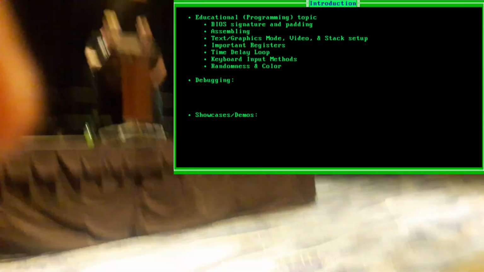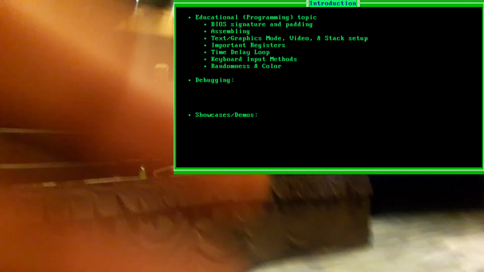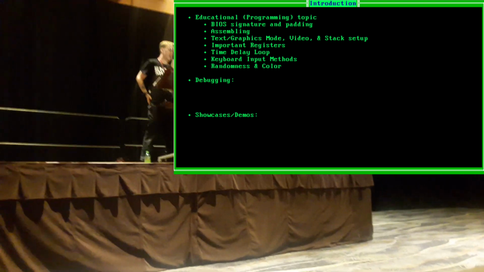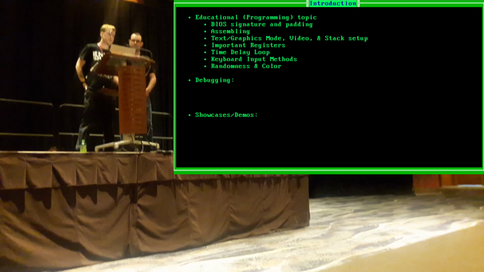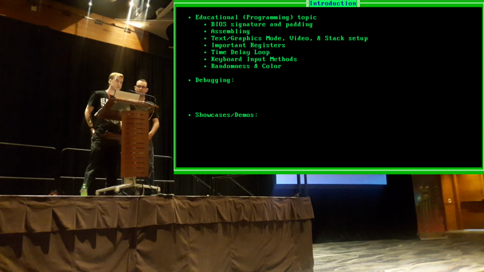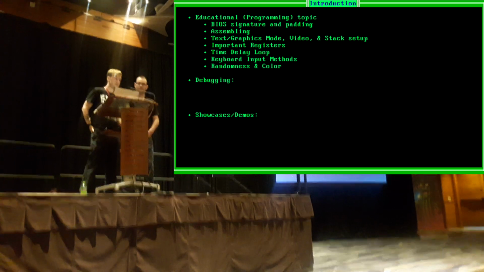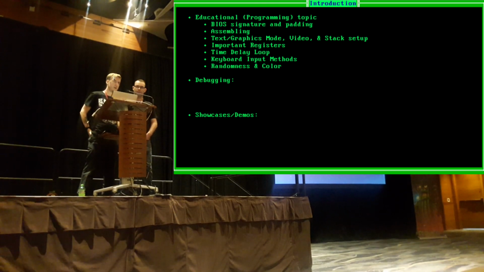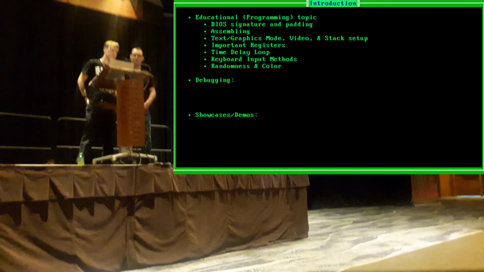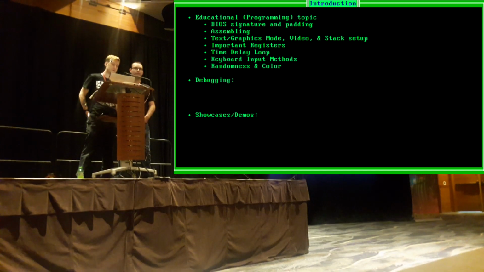So this is what we're going to be going over. The first stage of this talk will be about how to do boot sector programming. If you know assembly, it's actually super easy to get into. There's not a lot you have to set up. There are no headers like PE or ELF or anything. It's just straight machine code.